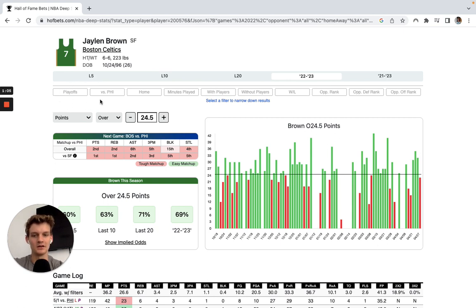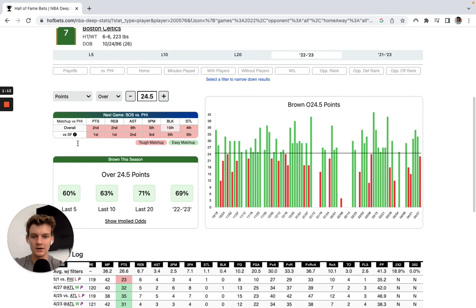Down here are some of the more unique filters that we're going to look at a little bit later. If we scroll down, this little piece gives you an idea of the opposition that Boston are playing. Obviously we know they're facing the 76ers. This gives you an idea of where the 76ers rank in terms of points allowed per game, rebounds per game, assists per game, 3 points, and so on. And this gives you an idea of how they perform against small forwards specifically.